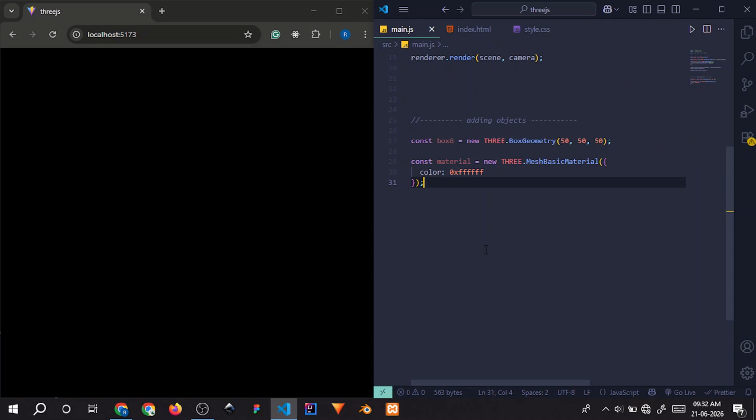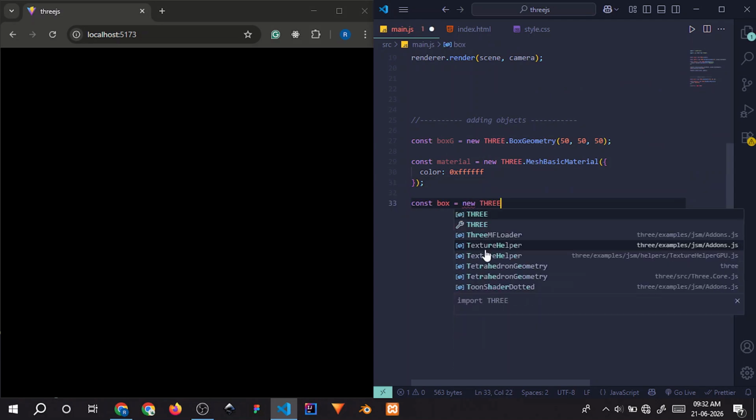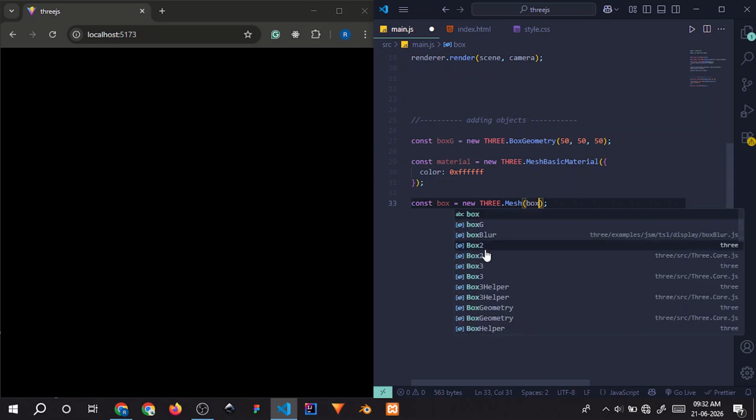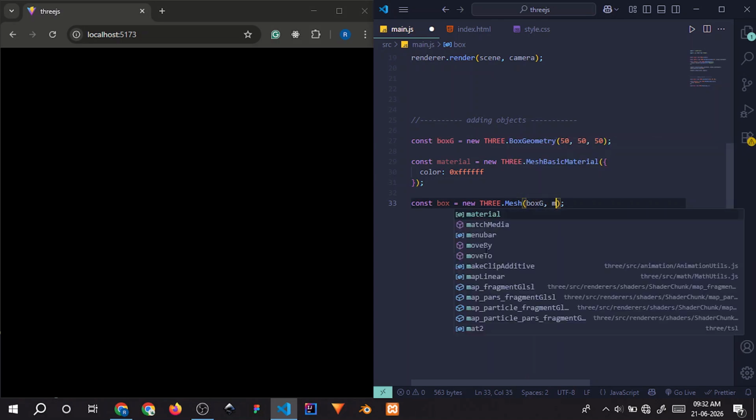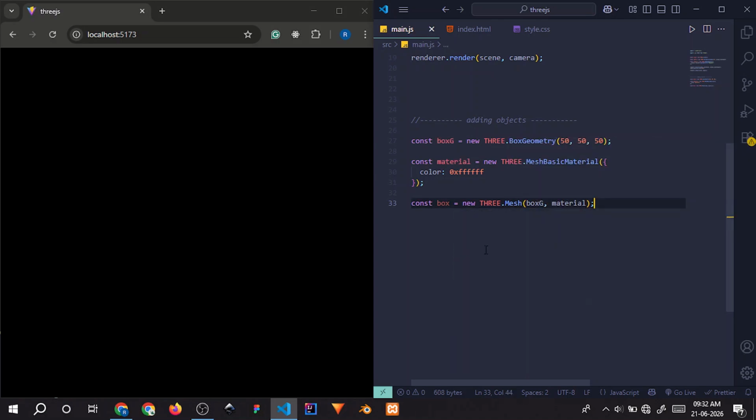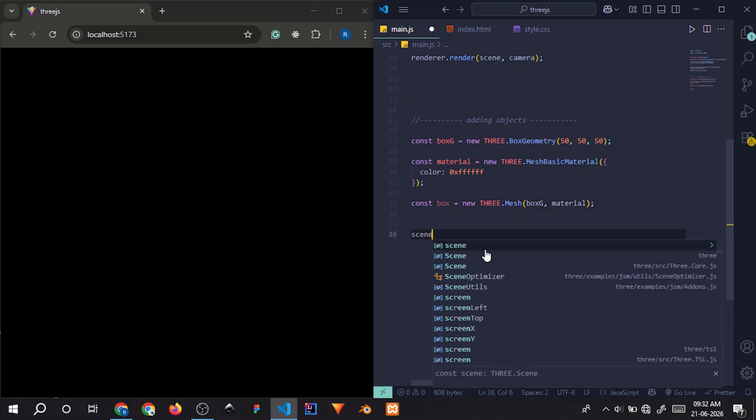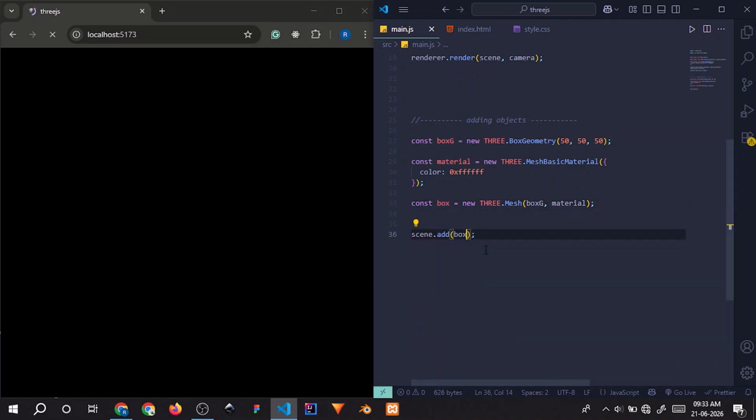Then we can create the actual object, the box, using the Mesh and passing in the geometry and material to it. Then just add the object to the scene. We need to call the render method again to see the changes.